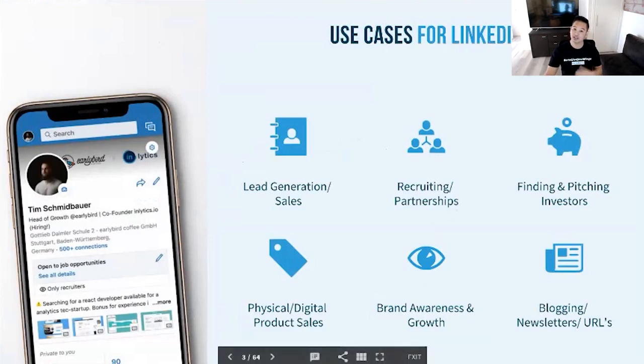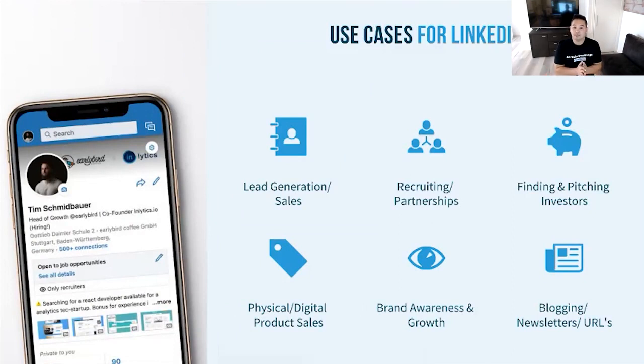You can also use LinkedIn for brand awareness and growth campaigns, as well as sending people to sign up to your blogs, your newsletters, any sort of URL. Webinar registrations, event registrations. It's really all about strategy and it's all about approach. If you get those things right, you can use LinkedIn for a lot of different things.